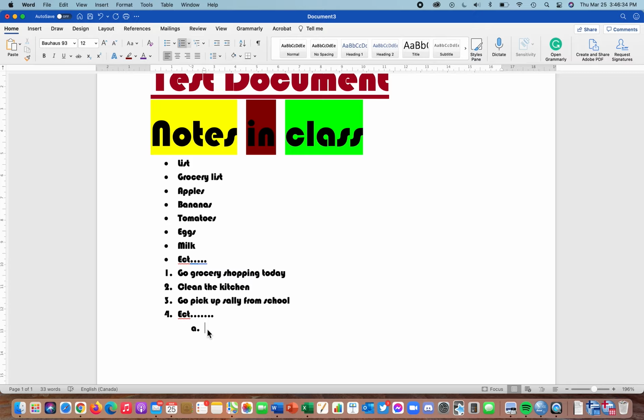Now the next thing beside it is numbers. Say for example you have to number a list. So I'm going to number the list. Say you're making a to-do list: go grocery shopping today, clean the kitchen, go pick up Sally from school, etc. So that's how you do numbers in a list.